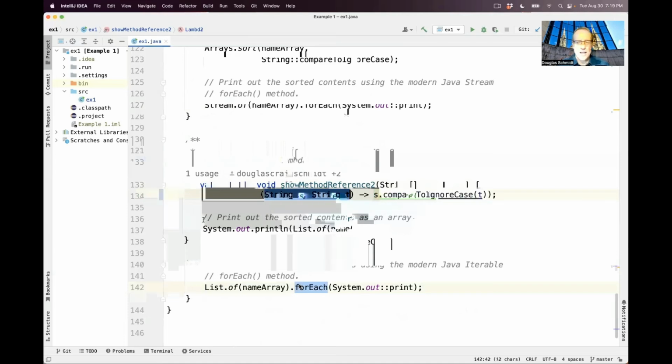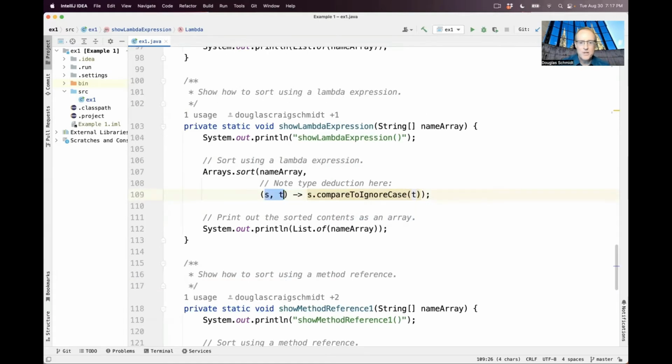If we don't like type deduction because we think it's too clever for its own good, we can expand this automatically and turn it into the actual types, the non-deduced types. But type deduction is a nice feature. So this is basically going to take s and t and compare s to t while ignoring case. So it's more concise.